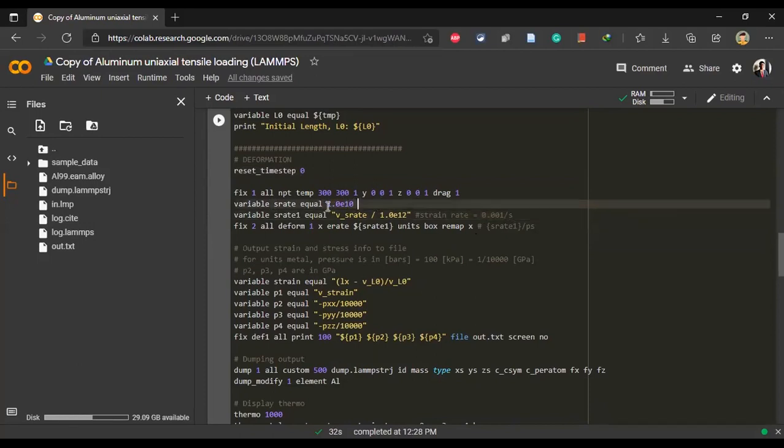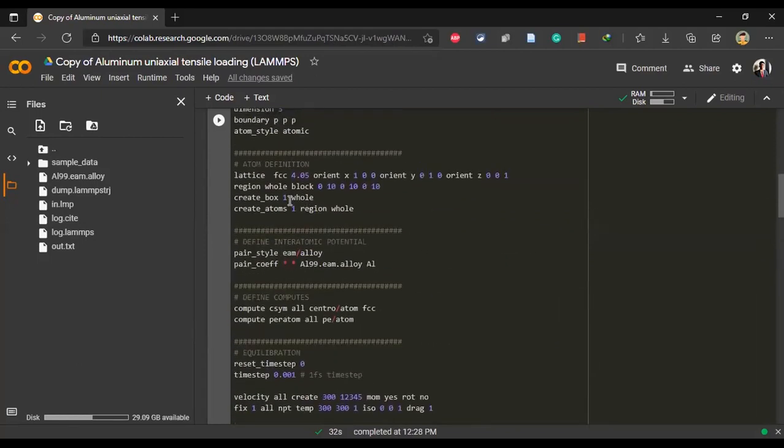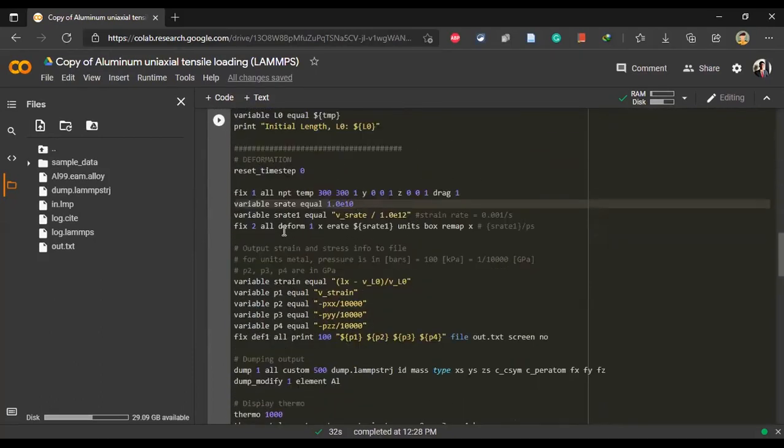We changed the values, like for metal units it is picosecond, so we are just converting those values. Then deform 1 x here means the box is deforming along x, and each time step 1 means it will deform at each time step. x rate is the engineering strain rate, and then the strain rate value and the unit box. Here you can see we have used unit box. The unit box means it will work according to the metal unit, the box unit, rather than the lattice unit. That means the strain rate will be calculated per angstrom.